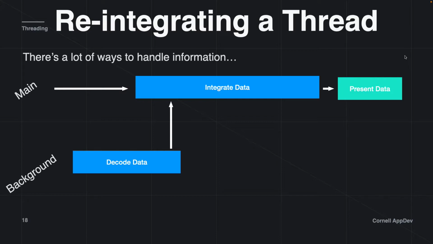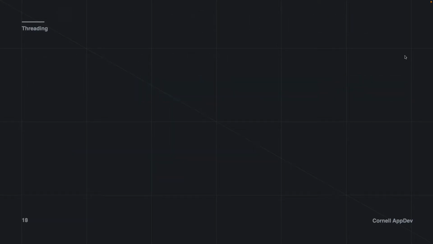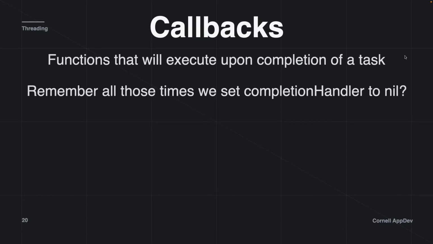But going back to how you can reintegrate your data, there are a lot of different ways you're going to need to do this. So it's hard to code in one specific way. And that's been the theme of today: how can we get as little code repetition as possible, but make it as flexible as possible in doing so. And the answer to this is something called callbacks.